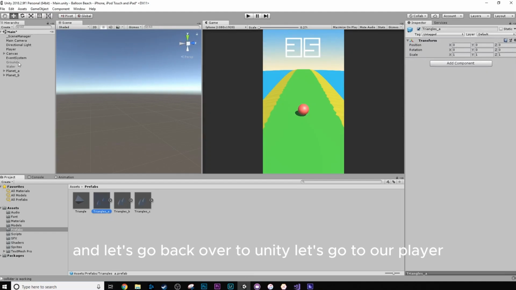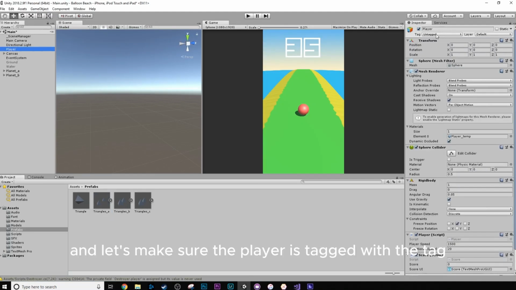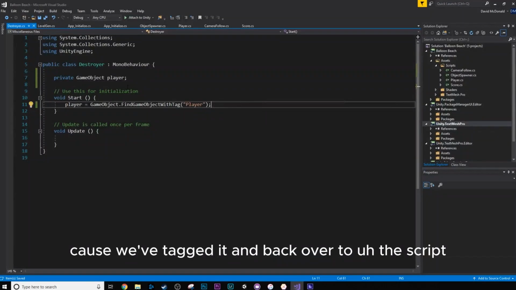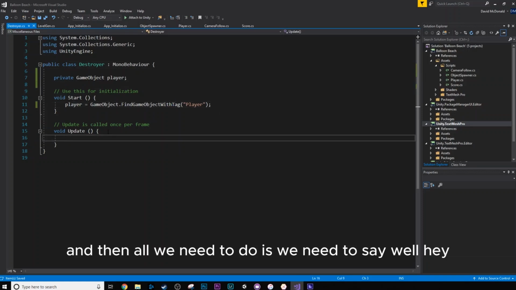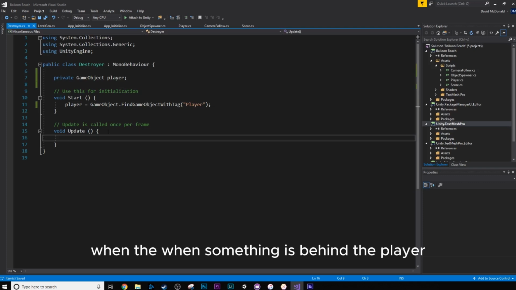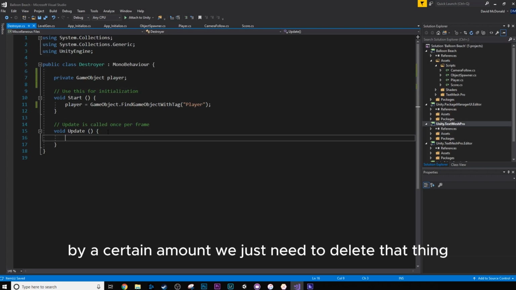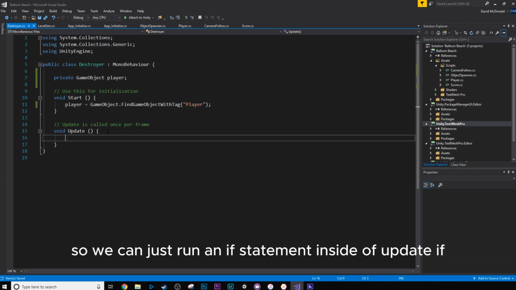And let's go back over to Unity. Let's go to our player, and let's make sure the player is tagged with the tag Player. That's definitely important. So now the game knows that the player is our player, because we've tagged it. And back over to the script. Then all we need to do is say, hey, when something is behind the player by a certain amount, we just need to delete that thing. So we can just run an if statement inside of update.